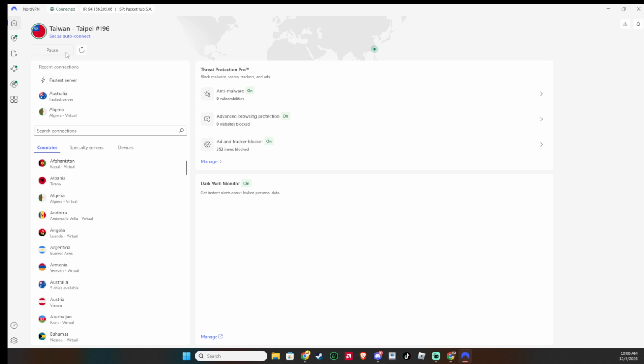That's it. Work through these in order. Restart the app, verify your internet, try a different server, switch protocols, and, if needed, reinstall. These steps resolve the vast majority of connection problems.